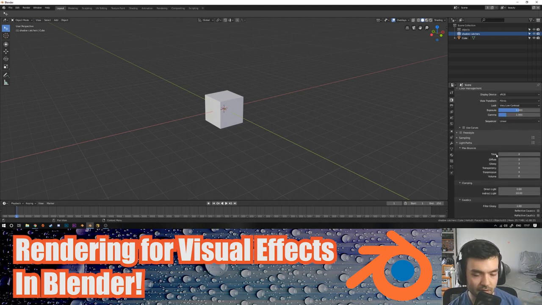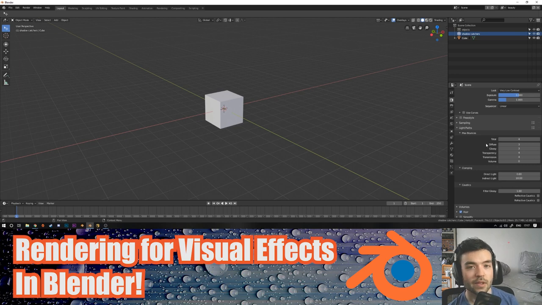Okay, light paths. This is a very important one, and a lot of people talk about this when they talk about optimizing your renders in Blender. By default, these are spread out between values of 12 and 8, and a lot of the time in your scenes you don't need them. So you can see here we have a number of light paths for diffuse, glossy, transparency, transmission, and volume. The point of this is that you can turn these right down.